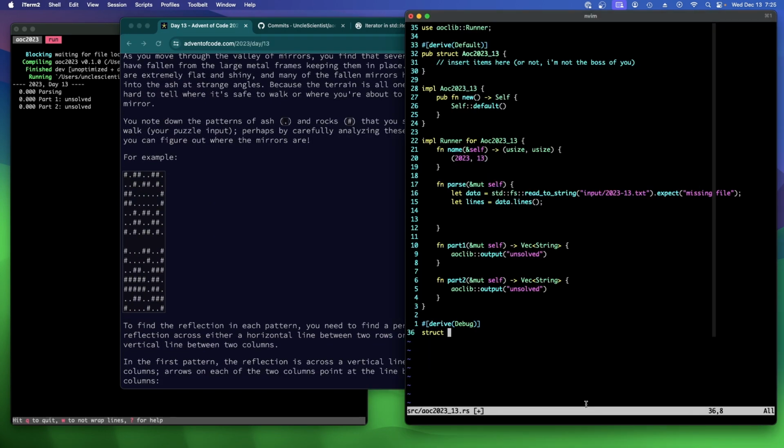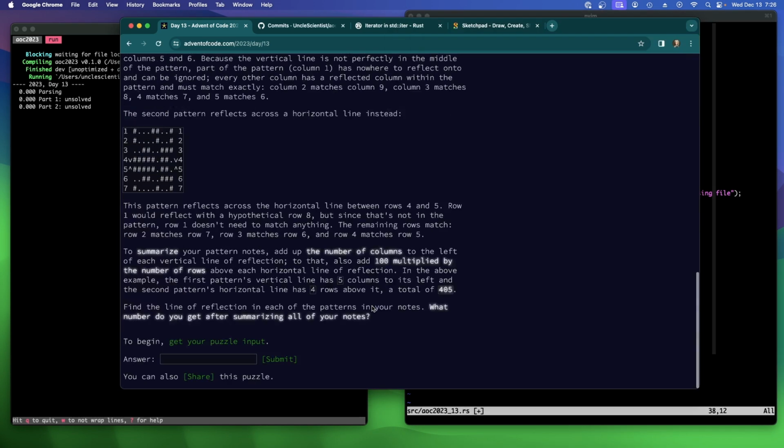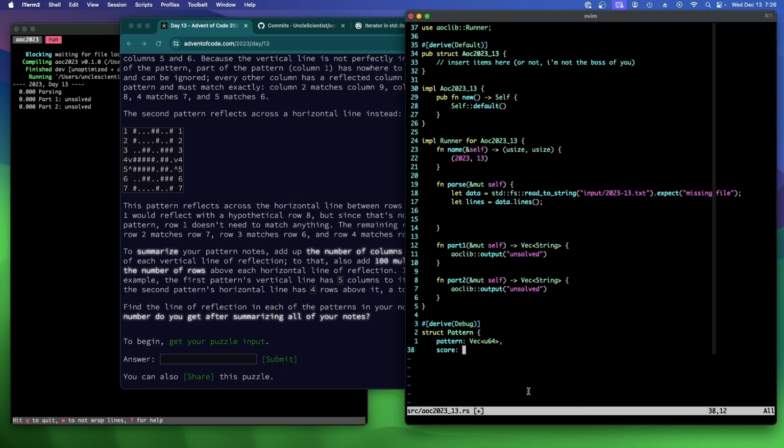I guess what we could do is a vec of u64 and then score, because we have to score each one, right? Each one gets either a vertical number or 100 times the horizontal number. So we can just put that in here.